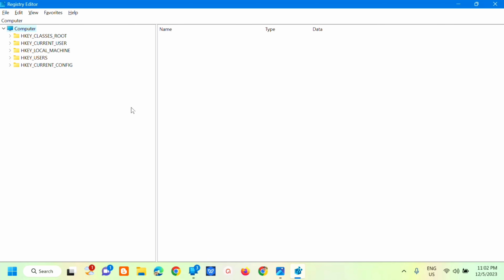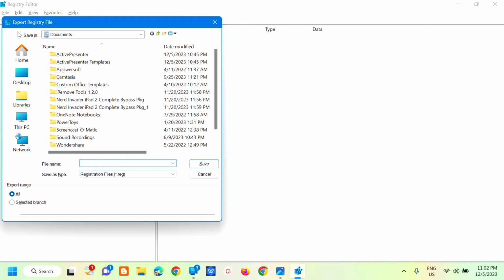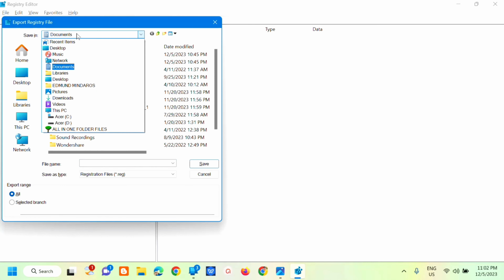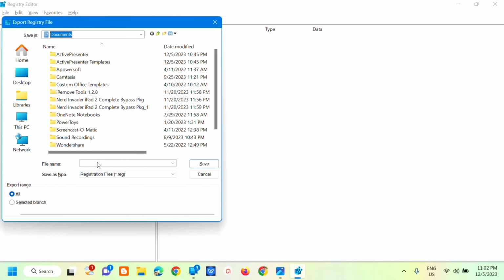On how to create backup files, dito lang sa taas ay select mo lang dito yung File, and then select mo lang dito yung Export. So dito sa Export ay kailangan mo lang mag-select dito kung saan mo isi-save yung file. So select ka lang dito. And then kailangan mo lang mag-create ng file name. And then after that, click mo lang tong Save.